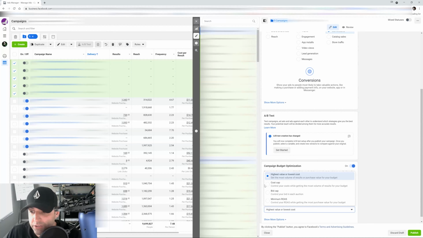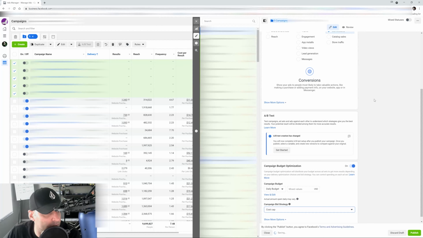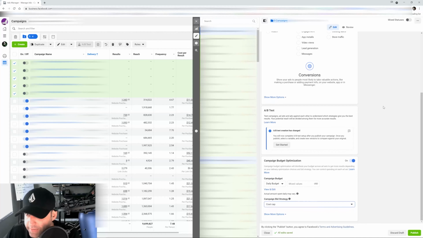Control your costs while getting the most volume of results for your budget. Basically, you're gonna cap your costs. You're gonna tell Facebook, hey, I'm willing to pay this much for a conversion, but I don't want a hard stop. I want you to go out there and try to find me that conversion at that cost in the auction. So we got to figure out where a sweet spot is at, right? So I'm going to choose cost cap.